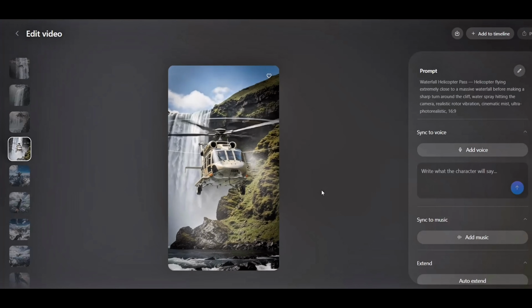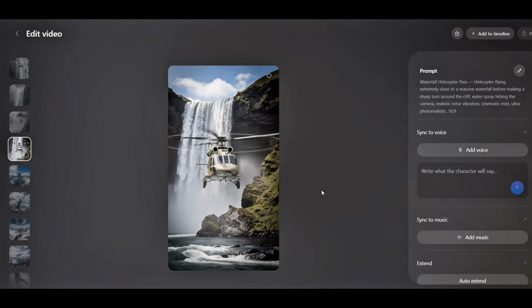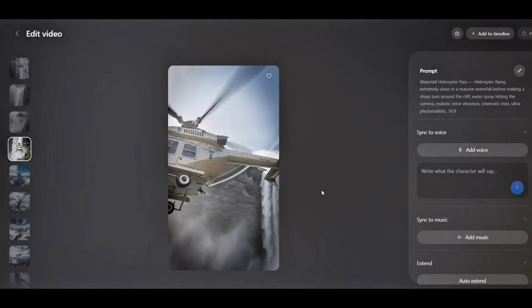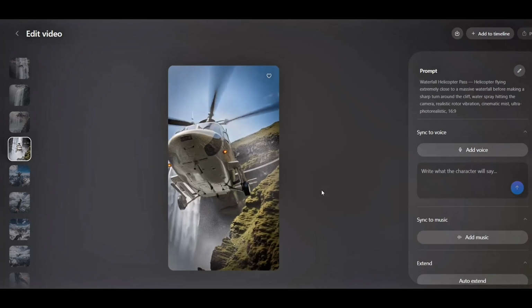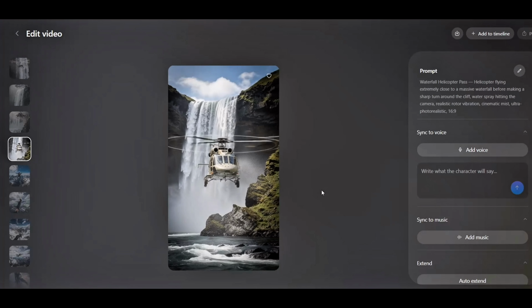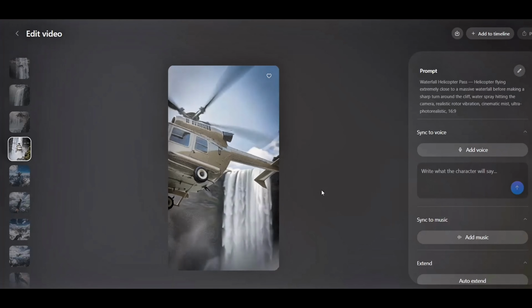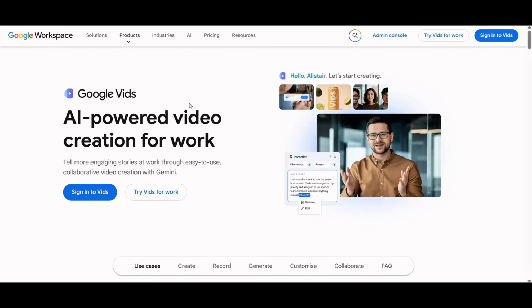So after all 5 tests, I'd say vibes is looking pretty solid overall. The ability to generate 4 variations at once is definitely a nice advantage, especially when you're experimenting with different prompts. Just keep an eye out for those occasional AI glitches, because some generations can still have a weird moment or two. All right, now we're getting into tool number 3, Google Vids.